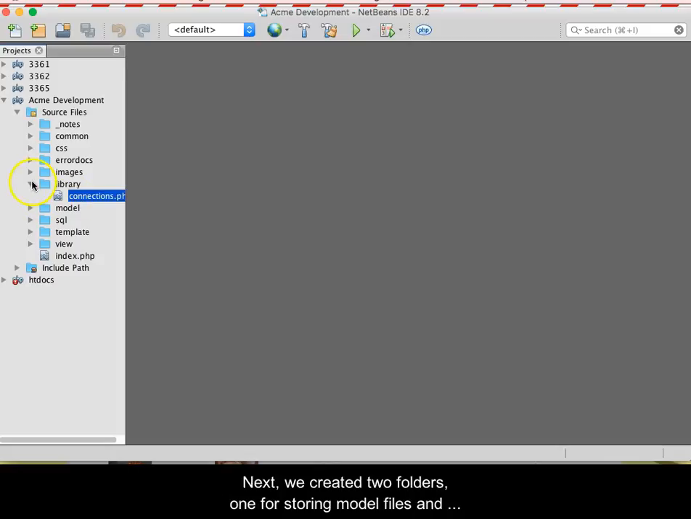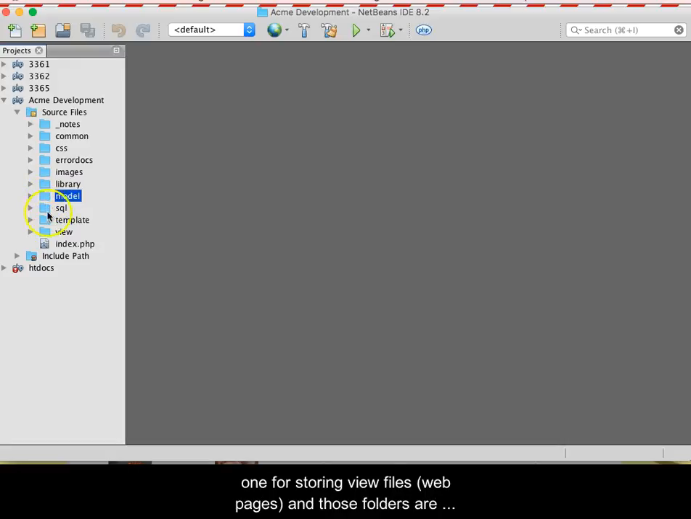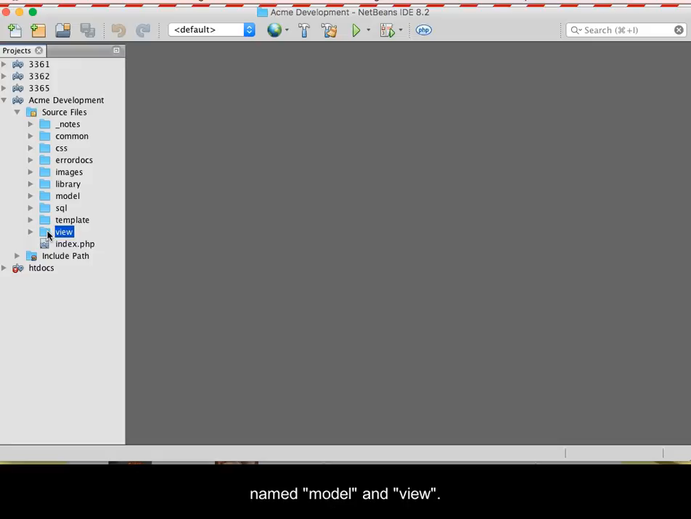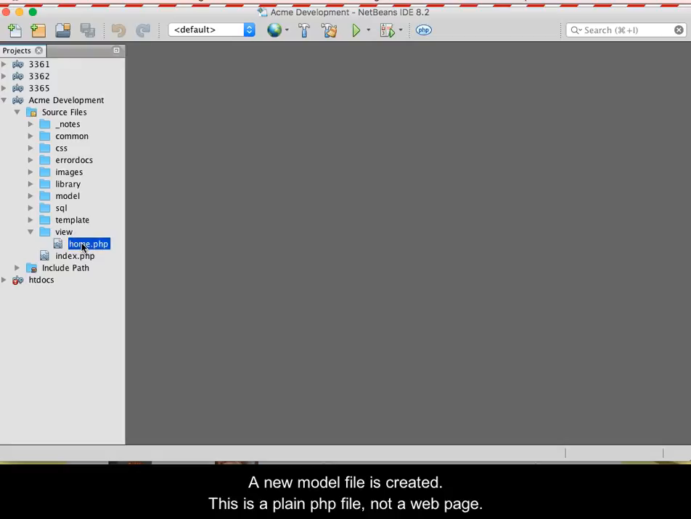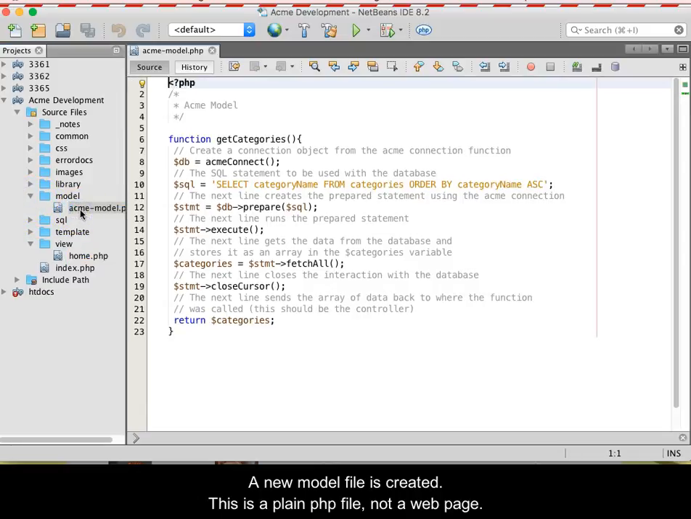Next, we created two folders, one for storing model files and one for storing view files, also known as web pages, and those folders are named model and view. The home view, the ACME site homepage, was moved to the view folder. A new model file is created. This is a plain PHP file, not a web page.